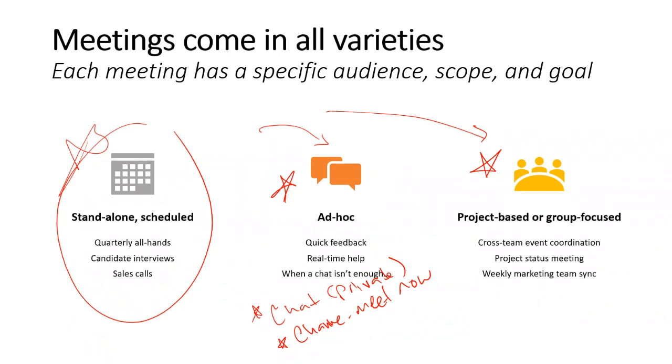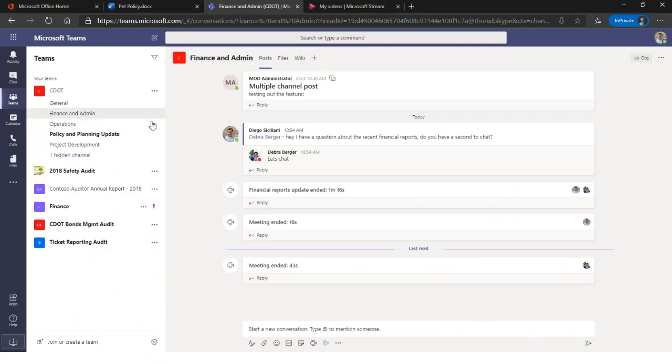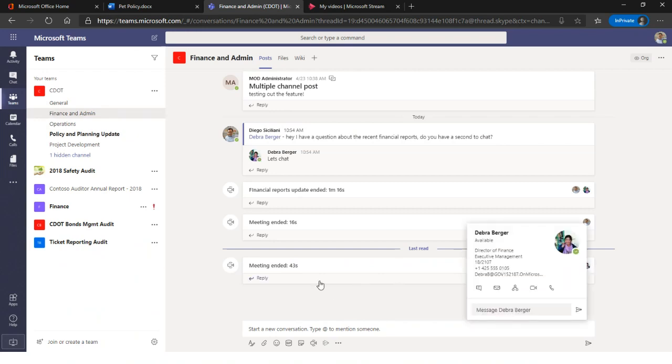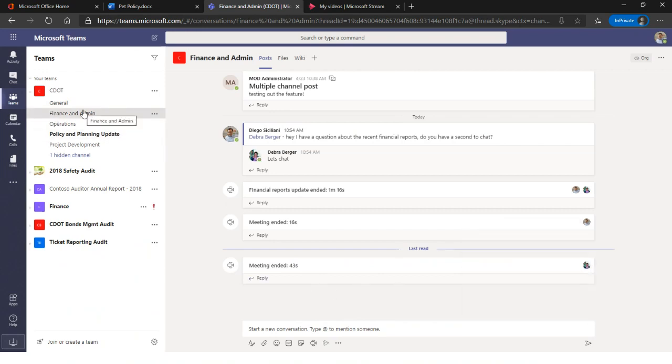What it does is focus that meeting on that specific topic, which is nice. So if you set something up in the finance and admin section, like Deborah did earlier, people know that meeting is related to finance and admin. It keeps the focus, makes it public, and saves everything in one place. So how do we do that?